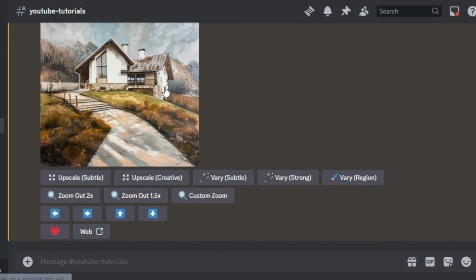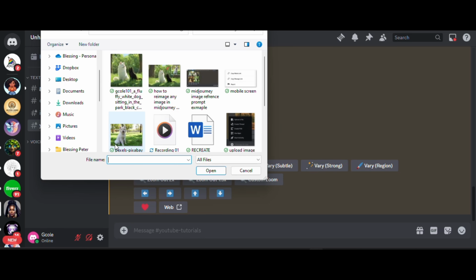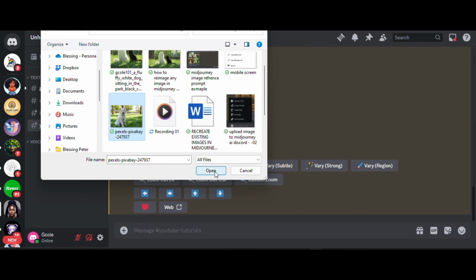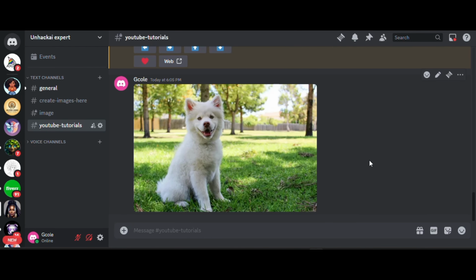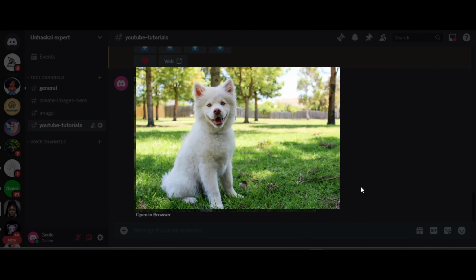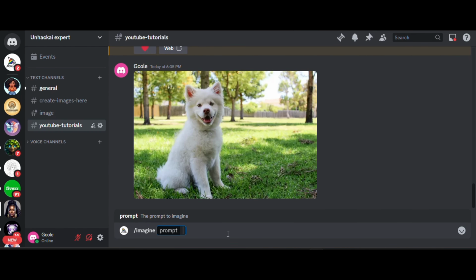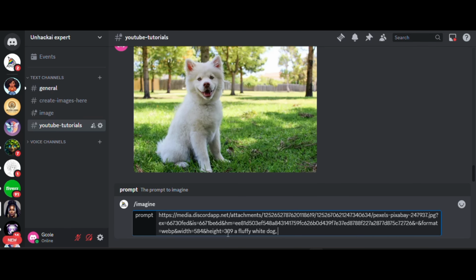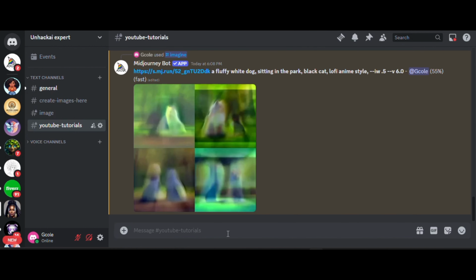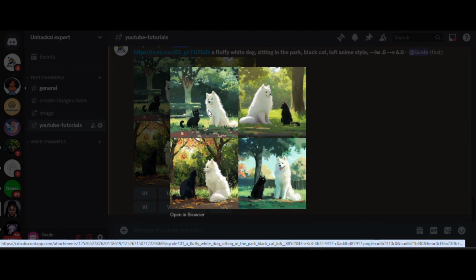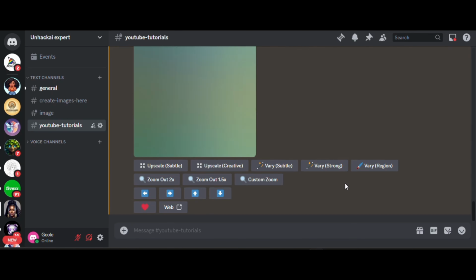Let me show you a more detailed example. To recreate this image, I decided that I wanted to add a black cat and change the image style. The simple prompt is, a fluffy white dog, sitting in the park, black cat, Lofi anime style, --iw .5. And here is the result. As you can see, I was able to successfully change the style and add another character in the picture.